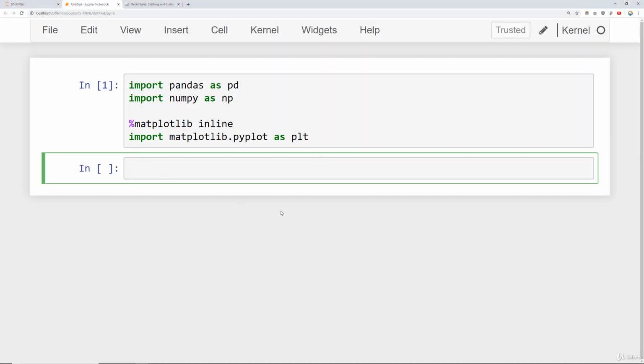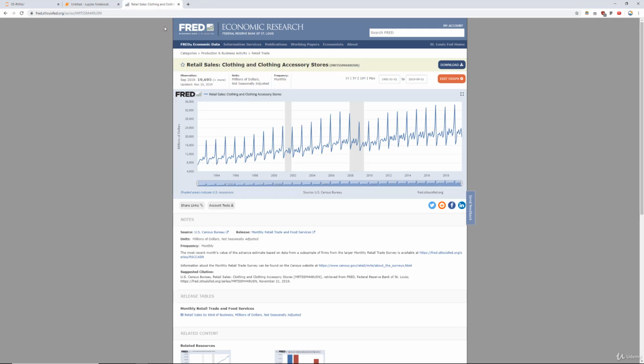Okay, here I am at the notebook. I've already imported pandas and NumPy and matplotlib. Let's read in our data set. We're going to be working with a data set from FRED, which is, if we come here to the link, the Federal Reserve Economic Database. So what we have here is retail sales data for clothing and clothing accessory stores. You can see that there's a very clear cycle, and it looks like there's peaks around December, which makes sense because that's Christmas and holiday season here in the United States. So we're going to see if the recurrent neural network can actually end up predicting this sort of seasonality, just based off the historical data points.